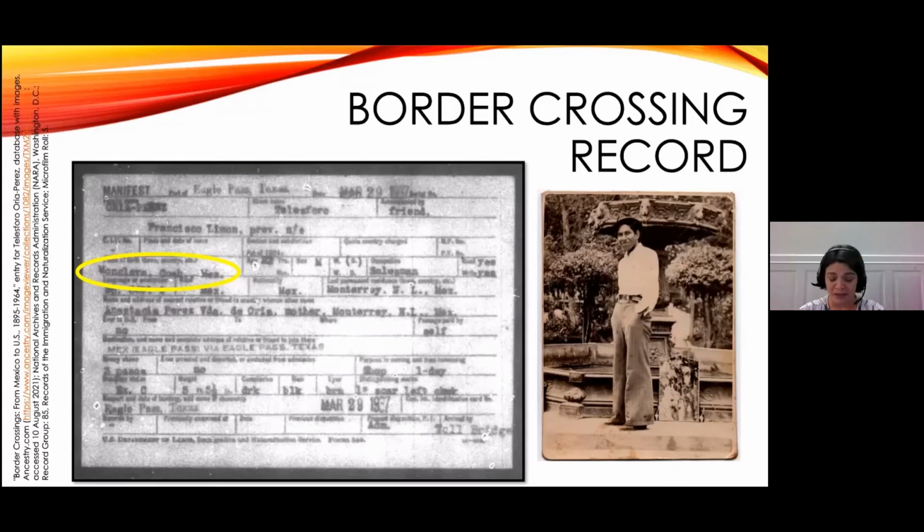So I was very happy to find this record from 1937. This was well before my step-grandfather even met my grandmother. And it says that he was a salesman coming into the US for shopping.